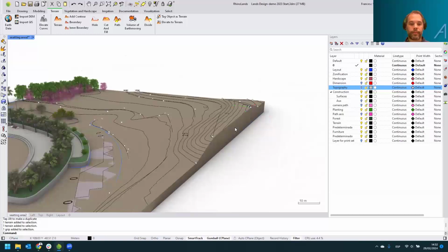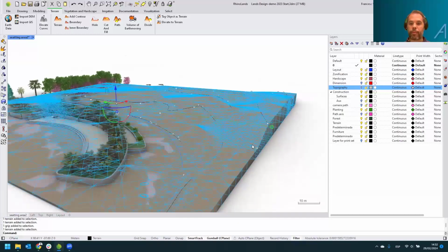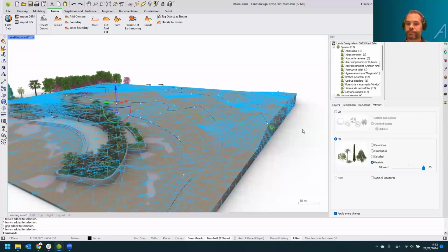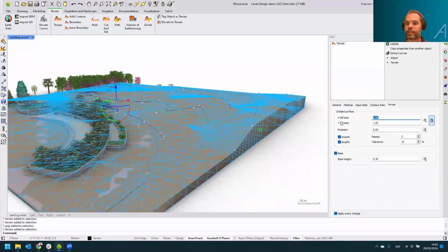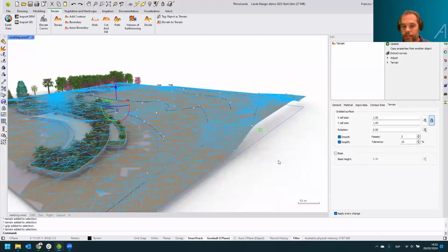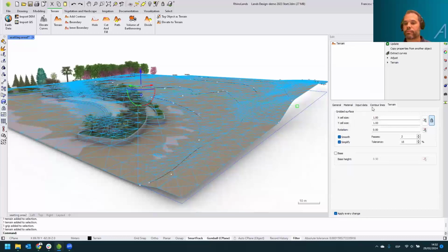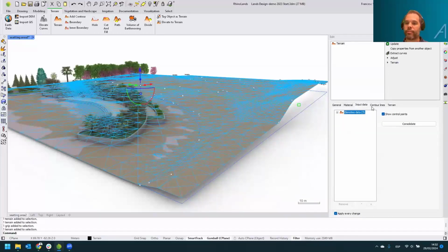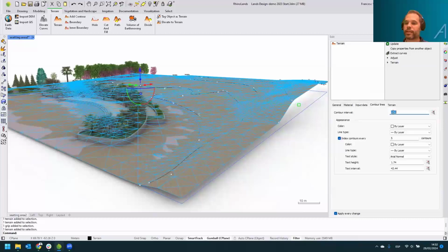Okay. Well, if we check the properties of this terrain, we can go here to the properties panel, and we can change the cell size to have a more accurate terrain. We can uncheck the base if we just want to have the top surface, and yeah, you can control all the operations that are done in this terrain from this input data tab, or we can change the contour interval from this contour lines tab. Okay.